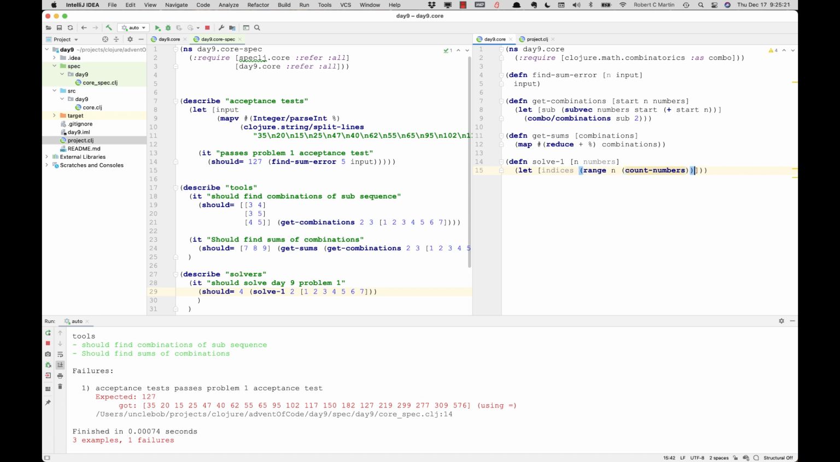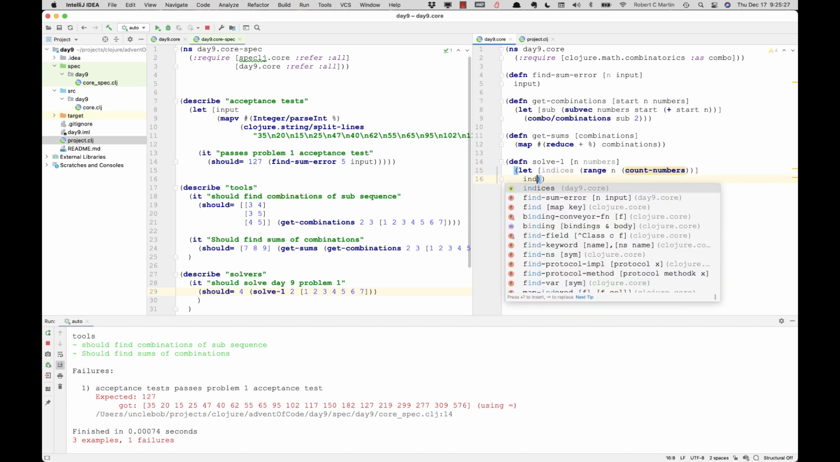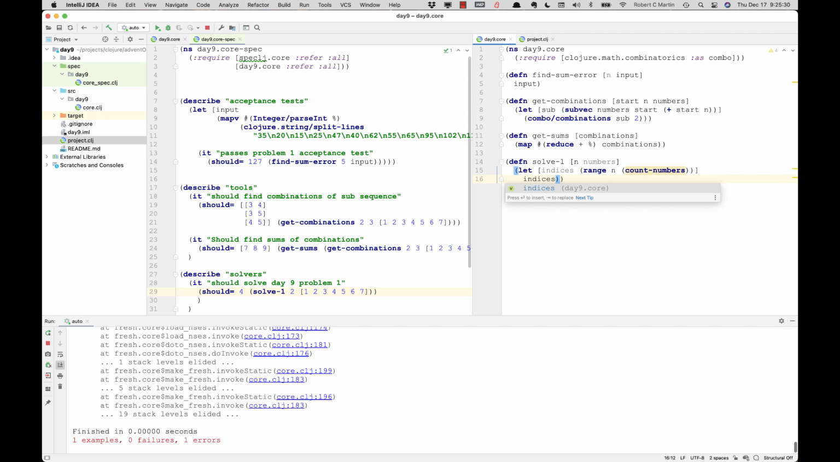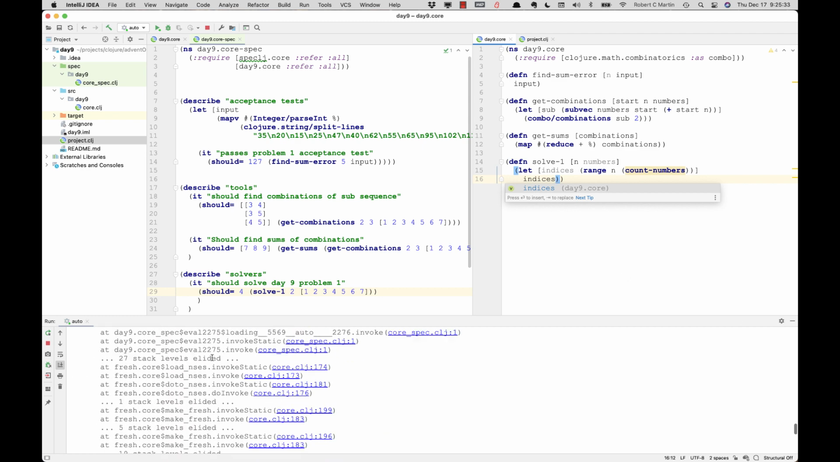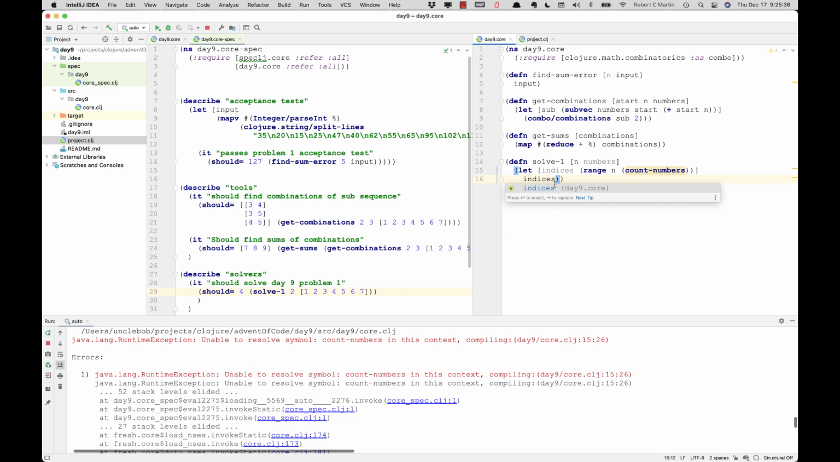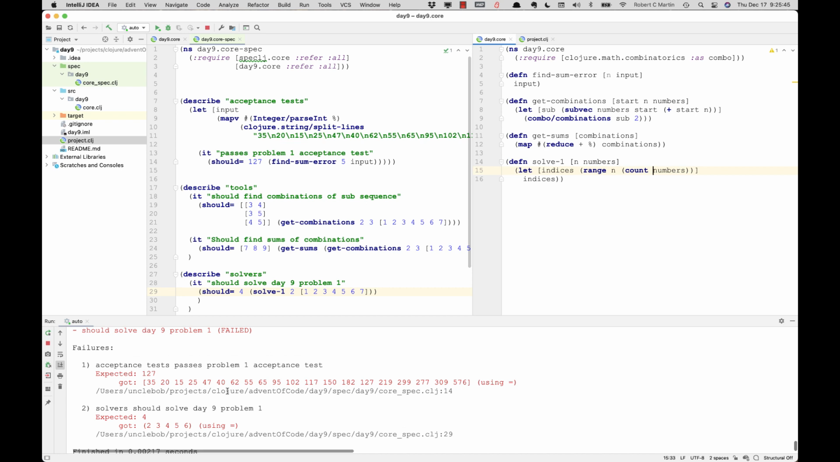Yes, okay. Now let's print that range, indices, because I want to see what those indices are. And it didn't like something. Unable to resolve symbol count numbers. Count numbers. Yes, Bob. All right. Yes, okay, so it's going to be 2, 3, 4, 5, and 6. Well, is that right? Yes, that is right. Okay, so we got the right range. Those are the indices. All right.